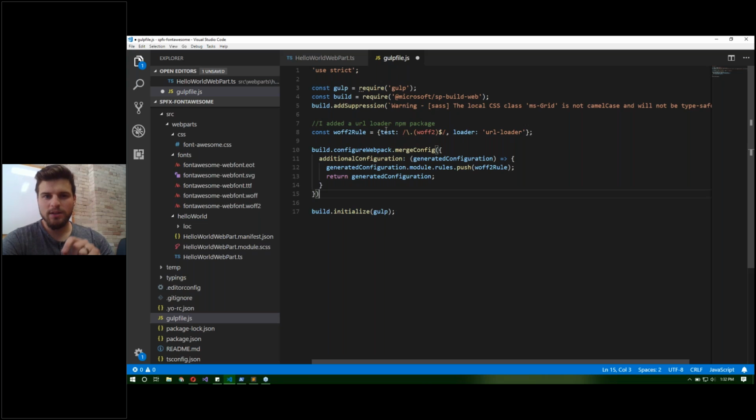Second thing is I defined the rule that I want. So you'll see it's the WOFF2 rule. I have a test with the regular expression to search for all WOFF2 file types. And then I tell it to use the URL loader. This is because the default configuration doesn't know what to do with the WOFF2 file type.